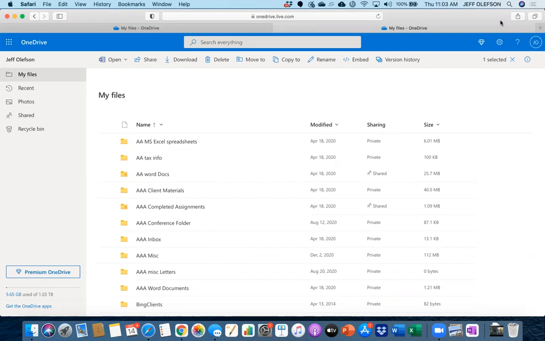So what is OneDrive? Some of you may know, some of you may not. Let me just mute everybody in case someone isn't. Okay, good. OneDrive is Microsoft's cloud-based file management system. It's a little bit different. A lot of people compare it to Google, which is also a cloud-based system, but there are some differences.